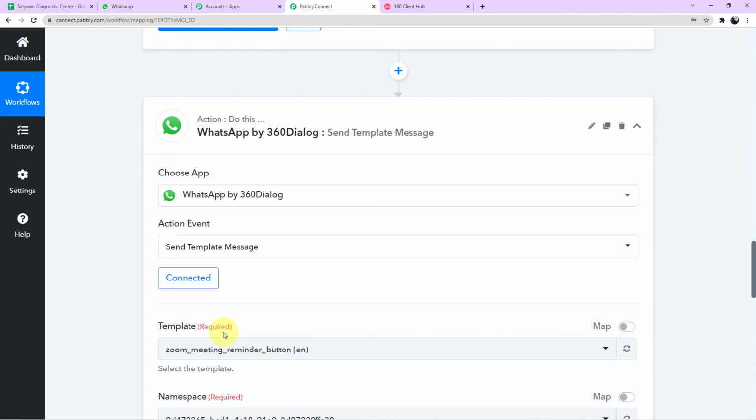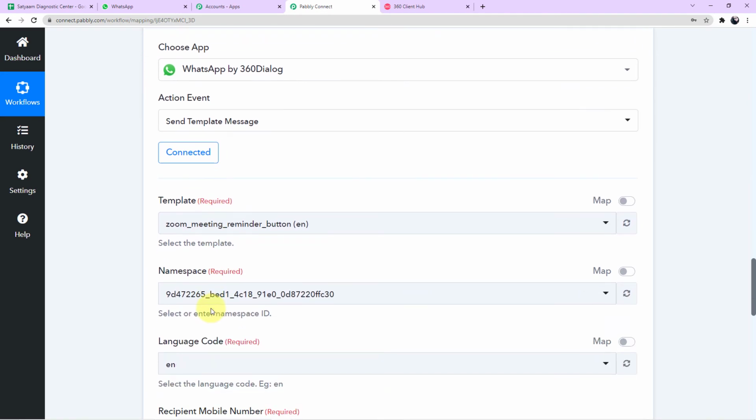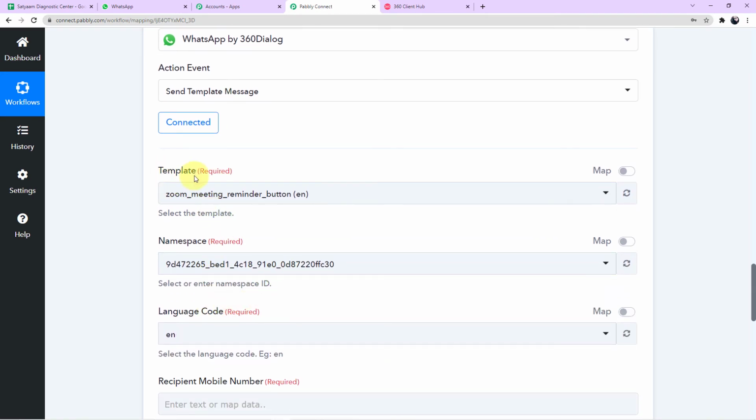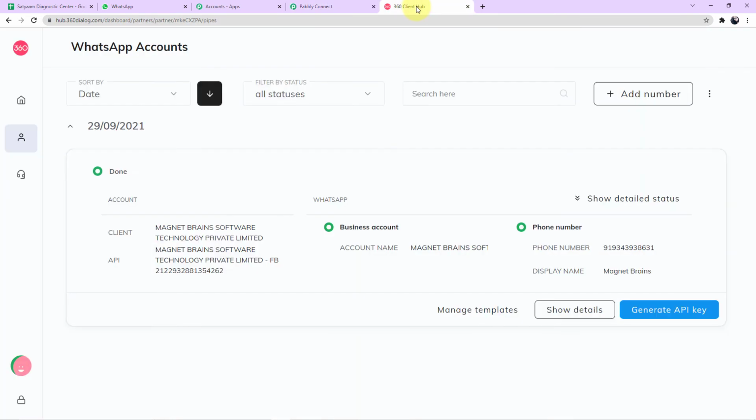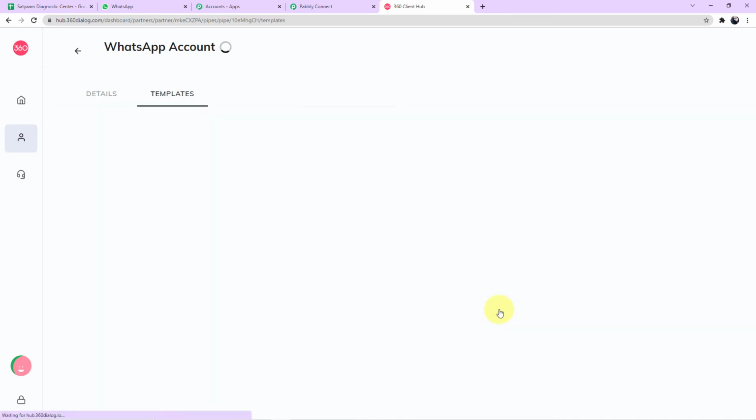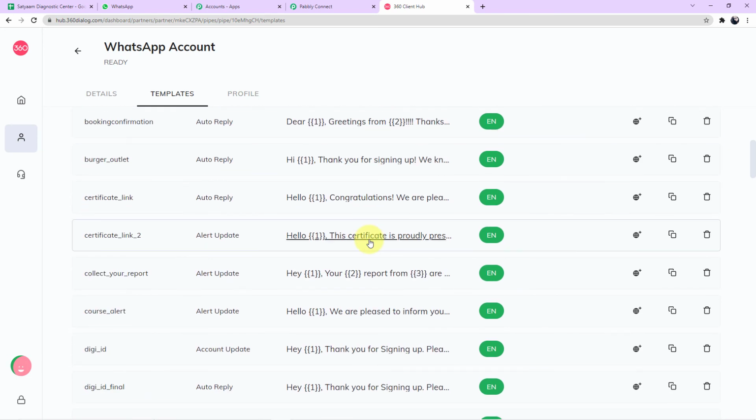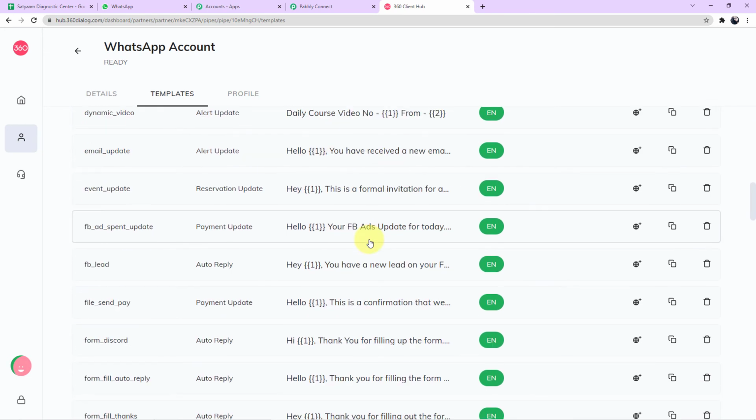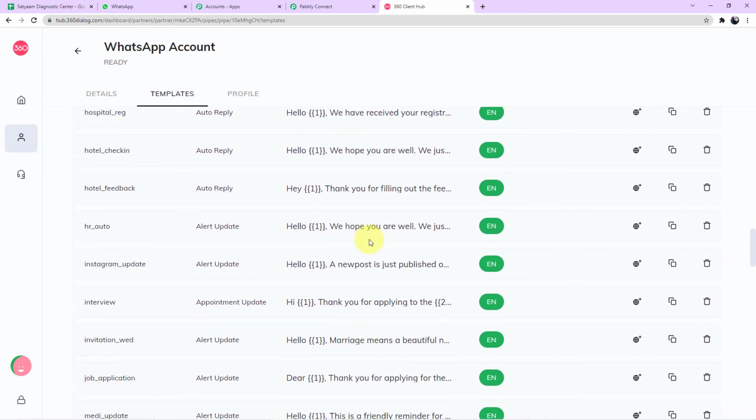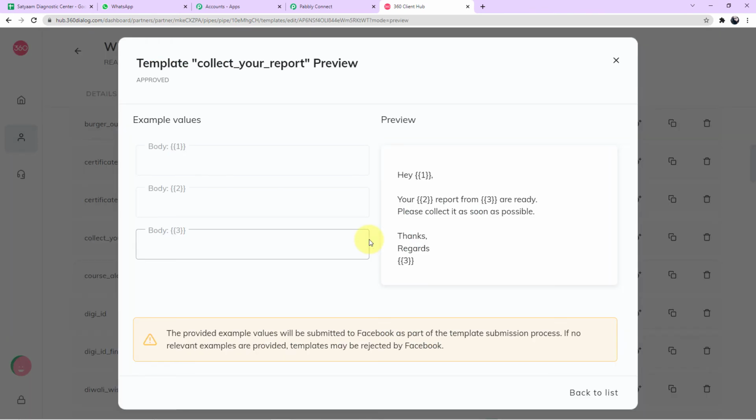So you can see it started showing connected here, and now it is asking for the template. First let me tell you what templates are. So I am going to my 360 Dialog account again, and here I am going to click on the manage templates button. So guys, these are the templates we have. Let me open the one which we are going to use. Okay, so this is the message template we are using, collect your report.